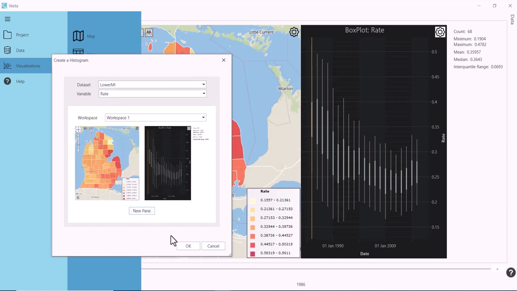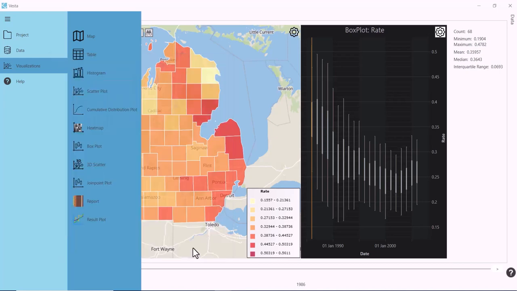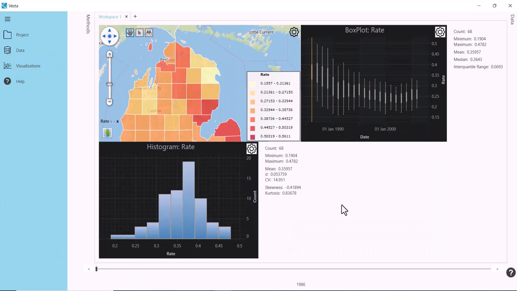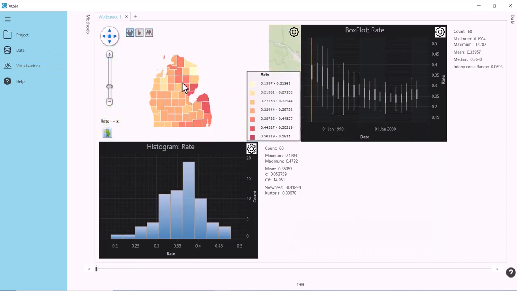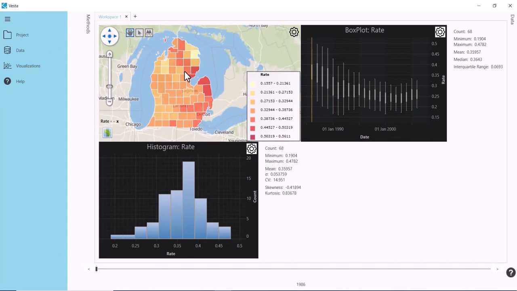Let's put it in a new pane. I have to kind of stick that in there. So I'll just minimize that a little bit, make it smaller so we can see the whole thing. And now look, we have here the histogram of the rate. We have count. This is the number of counties in the Lower Peninsula, 68. The minimum, maximum rates. The mean is 0.359 in 1986.